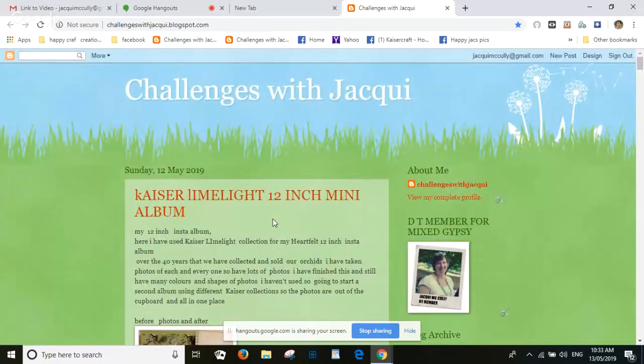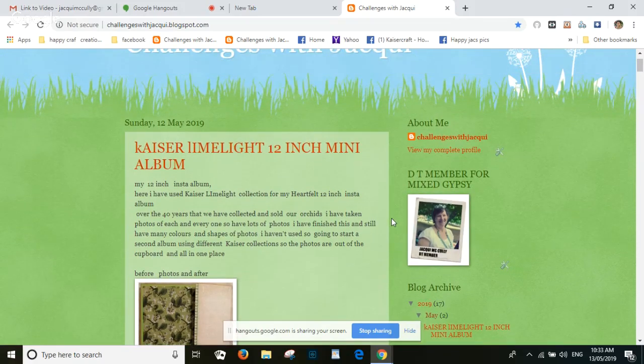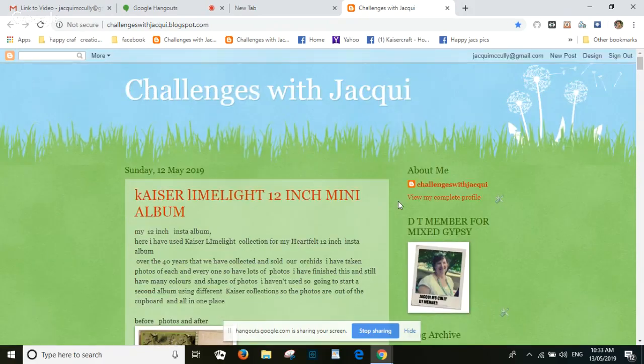There are ways of doing it, and it may involve something a little bit trickier, where when you put the photo in, you put something additional in with the photo. For example, look at that thing at the top there. You've got that text at the left, and your photo to the right, so it's able to be done. How do you pronounce that? Kaiser. Kaiser Limelight 12-inch mini album.